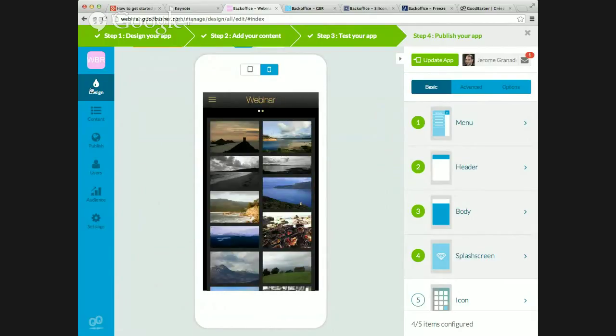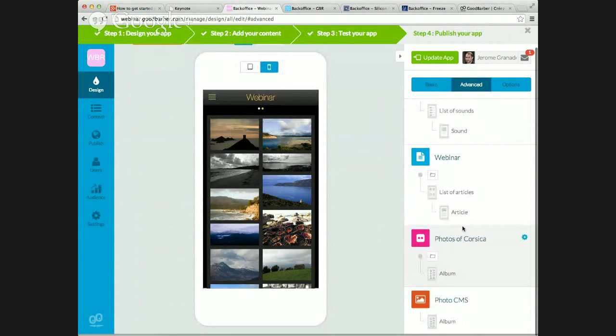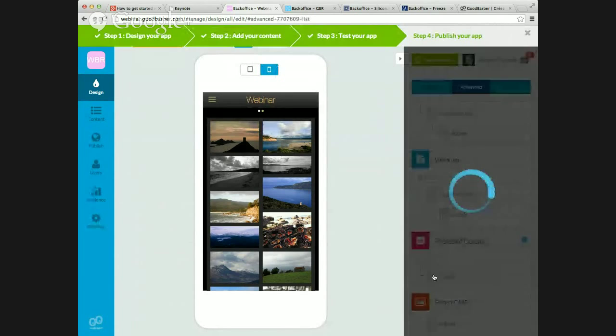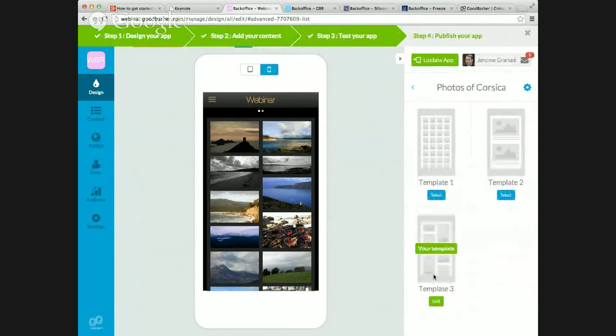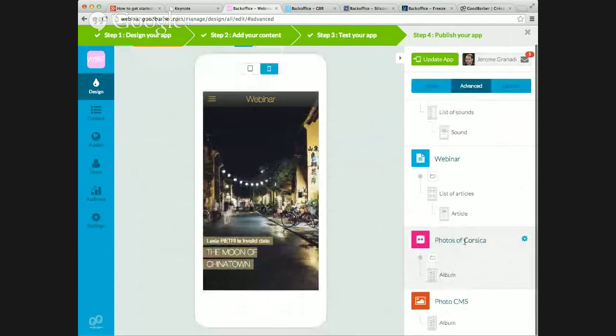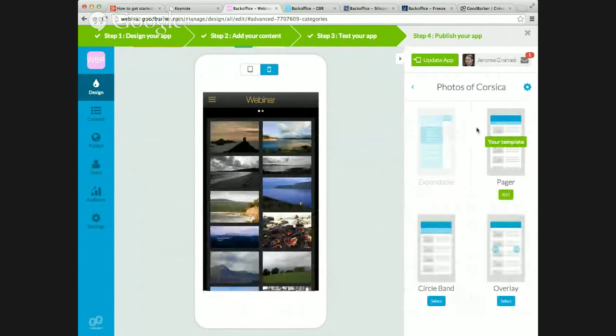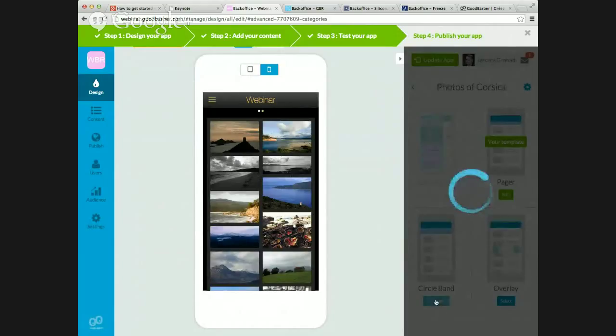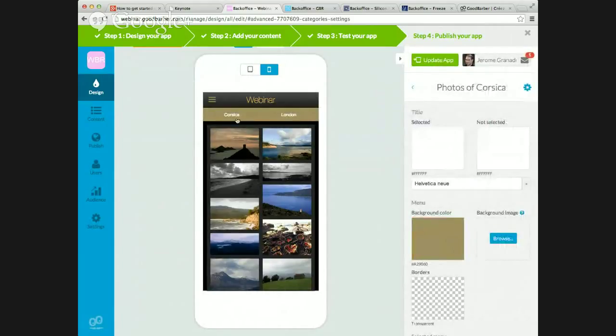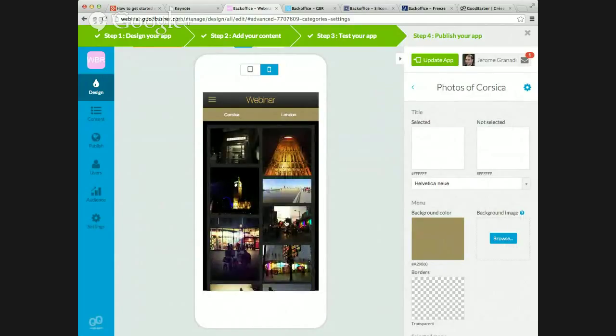This view is customizable, so I'll show you how to customize it. I go to advanced. I go to what is supposed to be my podcast section. Okay, this is the template I have. I can choose Circumbound, for instance. And here you see podcasts of Corsica here and podcasts of London here.